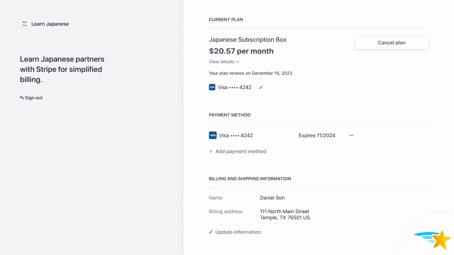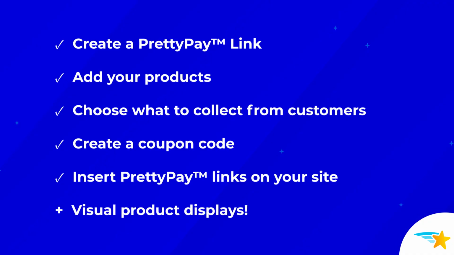So in this video, you'll learn how to create your product's link, add your product in Stripe right in the PrettyLinks plugin, set your price and billing, and choose what information that you collect from customers. You'll see how to create coupon codes and how to automatically insert your link on your site's posts and pages so you can earn money on your products right away.